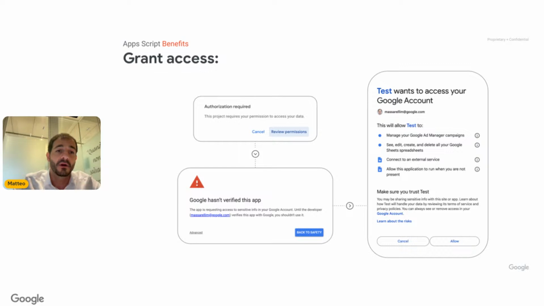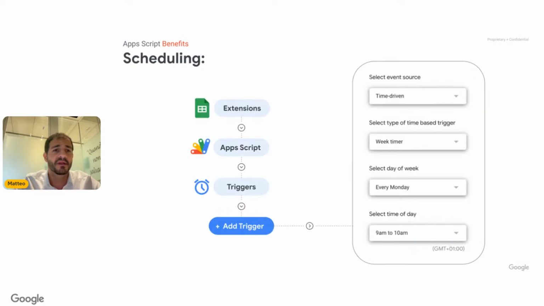Maybe if you're not the owner of the application, so if it was developed by someone else, you'll get maybe a little warning sign, but do not worry about that. Again, authentication, super easy. Scheduling is even easier. So again, you can go into extension, AppScript, and then there's triggers. And you can set up a time-driven trigger that essentially runs your script maybe every Monday, every week.